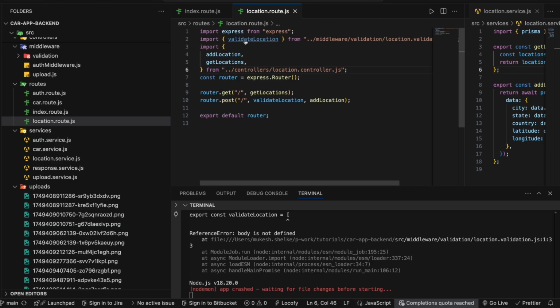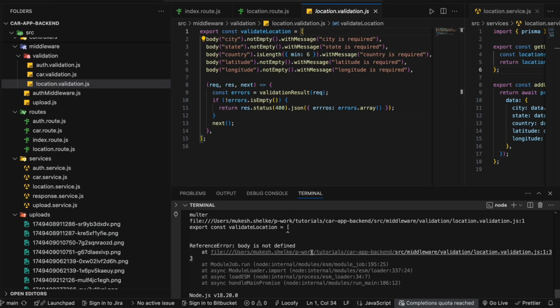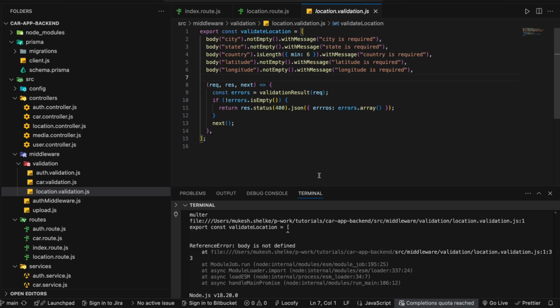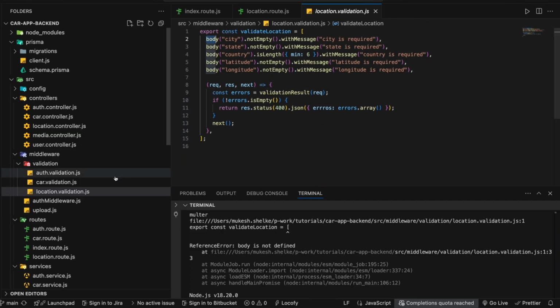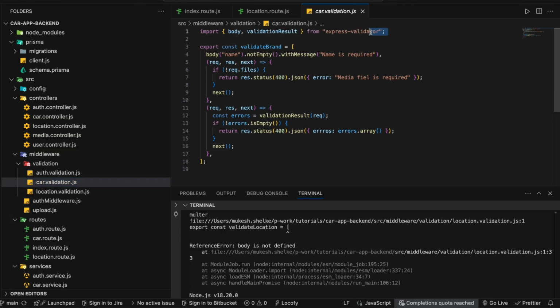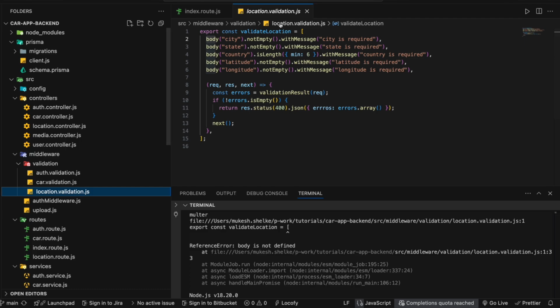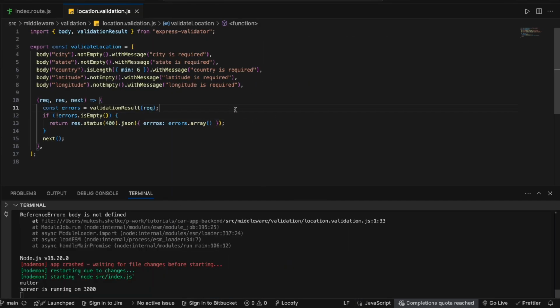But another part is validation. Are we having an issue? Body is not defined. Where is it, let me just see. Body is not defined. Okay, so the imports are missing, so you need to add the imports for the location validation. Okay, it should be this, and let me just save it. Okay, so the app is running fine now.